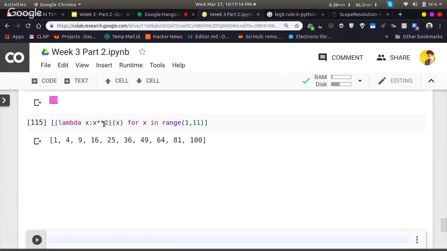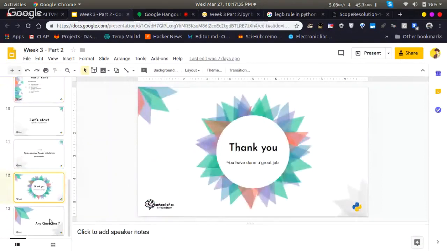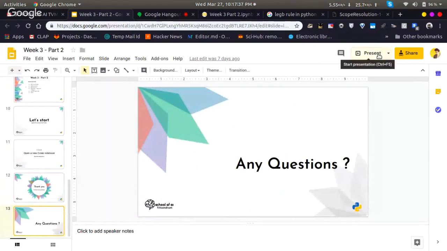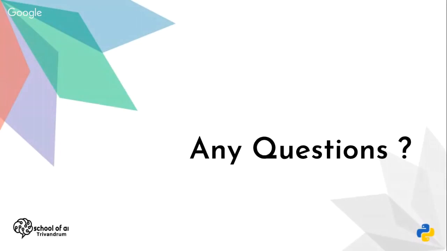See, now we can call this lambda function inside that list comprehension. This is how you actually use list comprehension along with lambda. So that's it for today, guys. You can start asking any questions. Can you explain filter once more? Sure.